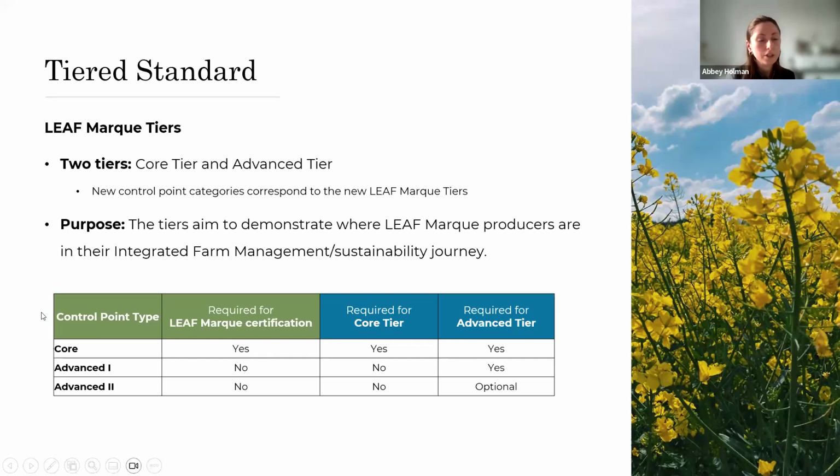The advanced 1 control points are not required for LEAF Marque certification. They are also not required for the core tier, but they are required for the advanced tier. So if you do want to reach the advanced tier of LEAF Marque, you need to meet and comply with all core criteria and all of the advanced 1 criteria.